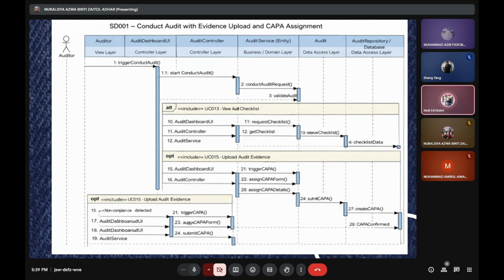The audit service in the domain layer handles the business rules such as validating the audit, checking compliance, and deciding whether CAPA is required or not. For the data access, all persistent data such as audit records, checklist data, and CAPA information are managed through the audit repository, which communicates with the database. For the included use case, this diagram includes view audit checklist and also upload audit evidence.